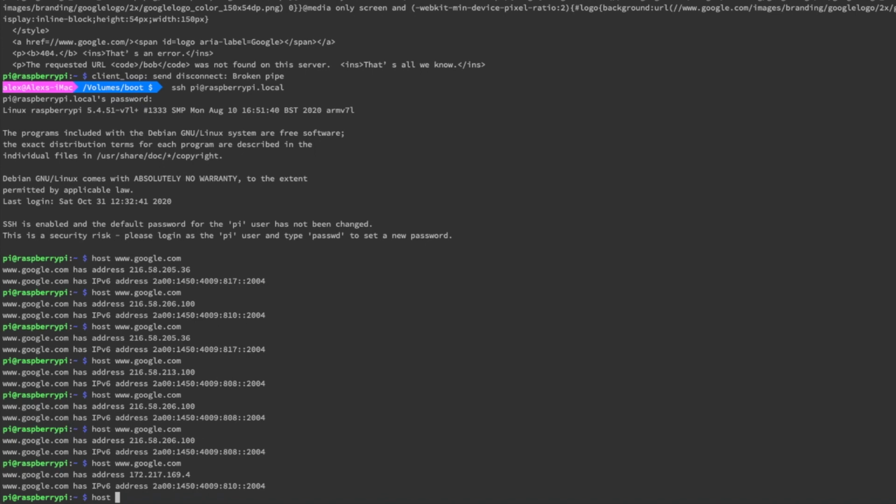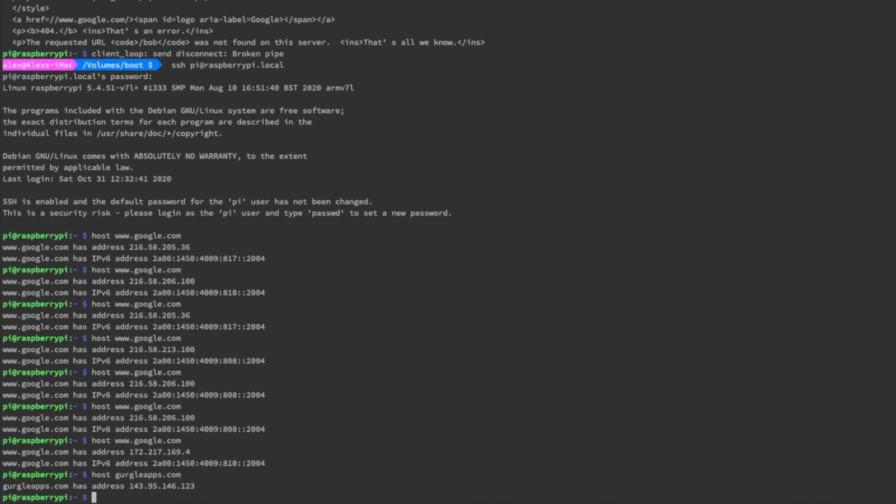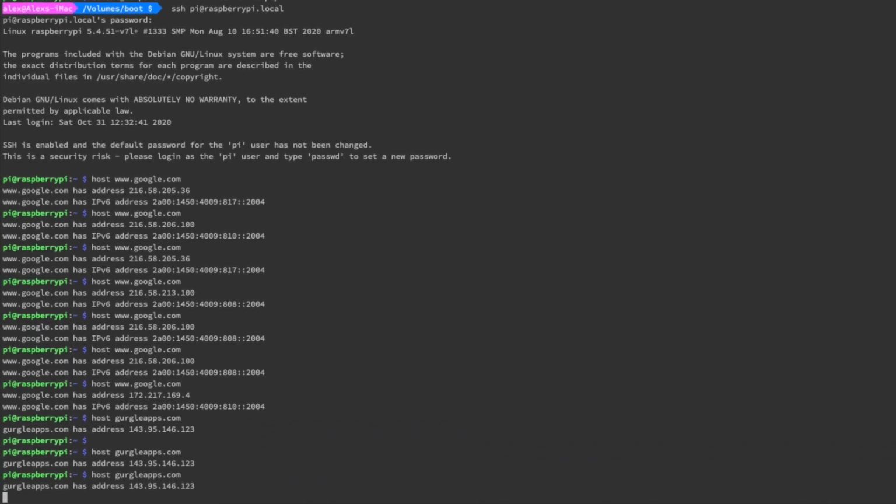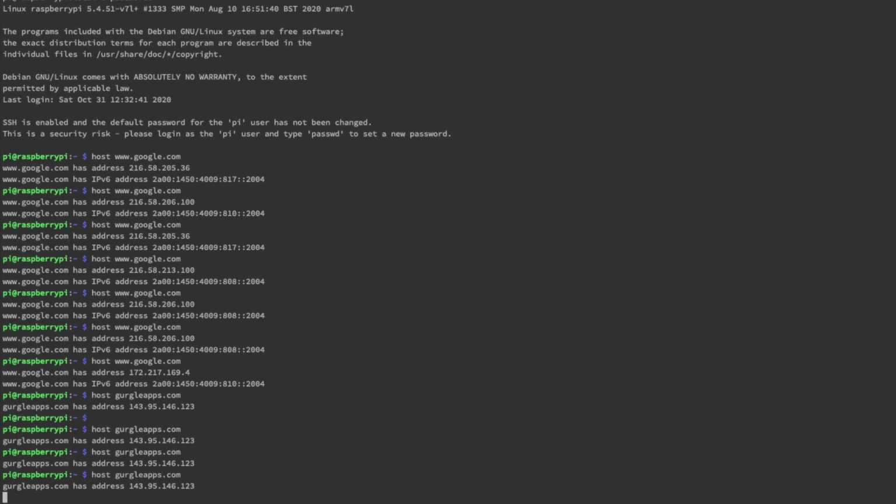I'm just going to do the same for googleapps.com, and if we kept reloading this and doing it again, it would give us the same IP address because there's not as many people trying to access googleapps.com than there are trying to access google.com, so we only need one computer, so that'll just be one IP address.